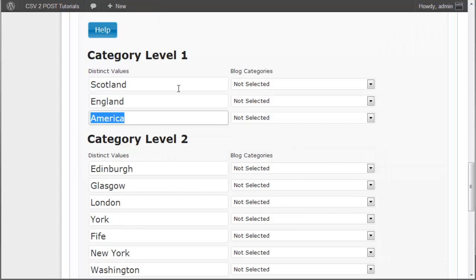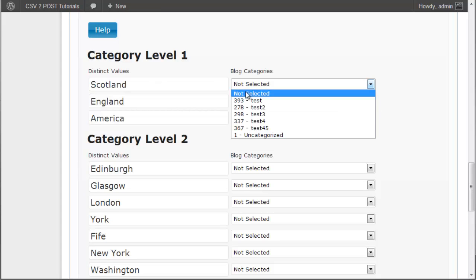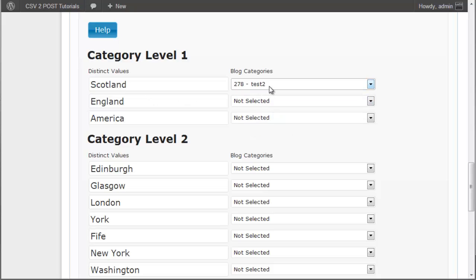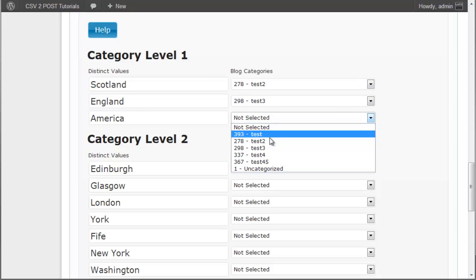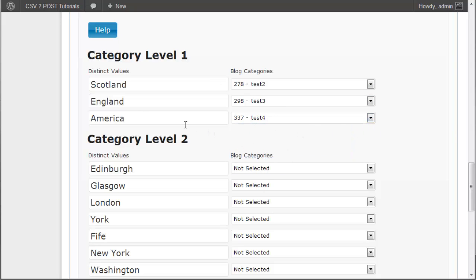Alright, and what we can do is map the values to existing categories. So if I want all my posts with Scotland to go into test 2, I would select test 2 there. Let's put England in test 3 and America in test 4, and that's exactly what would happen. All the posts with Scotland would go in test 2, England test 3, America test 4, and the important thing that this emphasises is that these terms on the left look nothing like the ones on the right. They don't have to have any similarity at all.